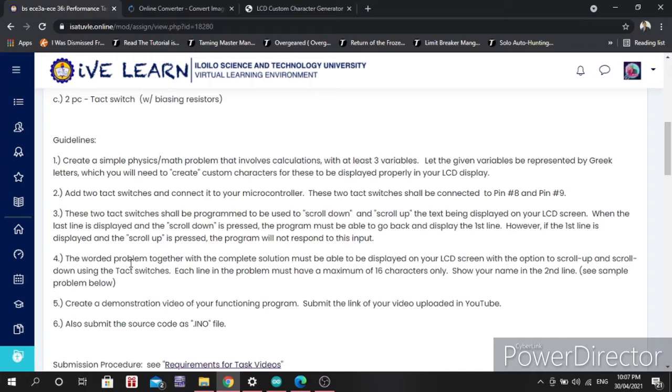Number 4, the worded problem together with the complete solution must be able to be displayed on your LCD screen with the option to scroll up and scroll down, using the tact switches. Each line in the problem must have a maximum of 16 characters only because it is a 16 by 2 LCD screen. Show your name in the second line. See the sample problem below.